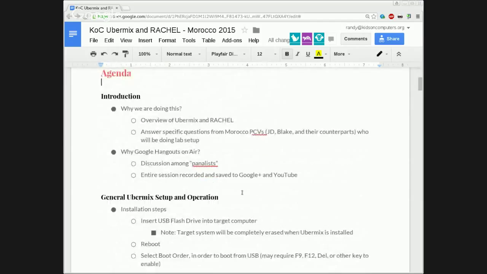All right, so what we wanted to cover here is a quick overview of how to set up Ubermix, talk about some of the applications that are installed, and we also want to talk about the Rachel media content that's installed on the Raspberry Pi device, and then answer some specific questions that you guys might have about the setup or about your environments or your labs that you're doing this in.